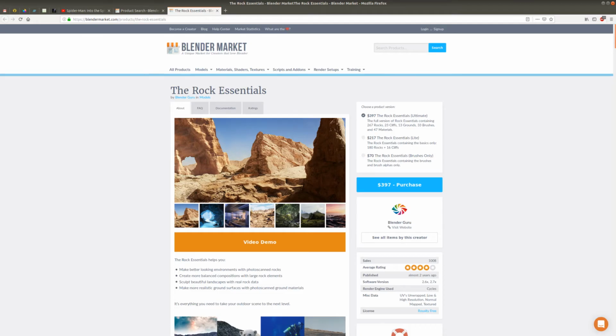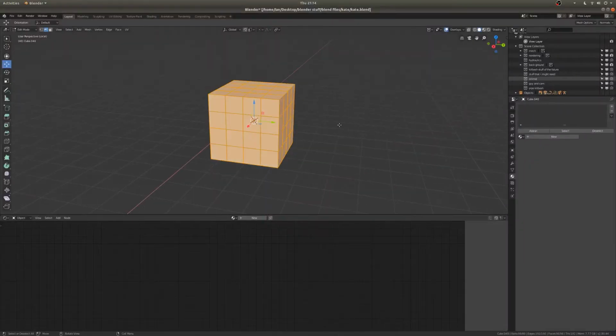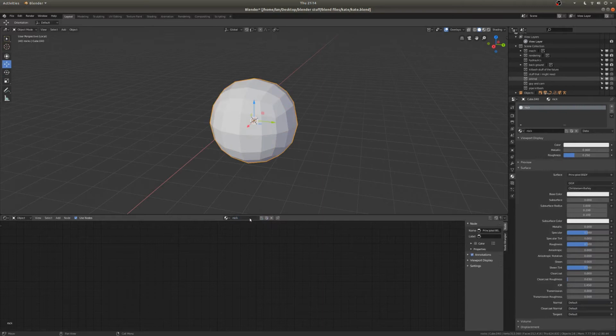So the next thing on my list was to add rocks, and I thought to myself, I don't really need to buy rocks, I can make them myself. So I made my own rocks, and this is a quick little time lapse to do that.